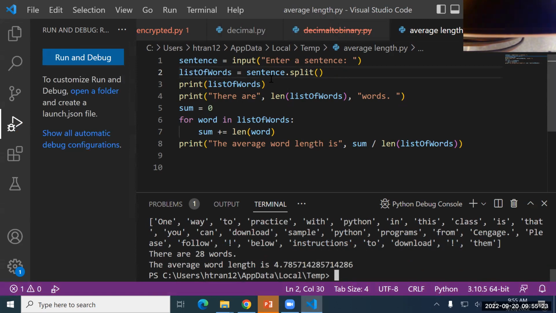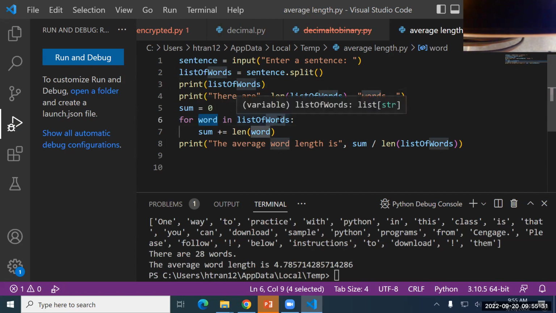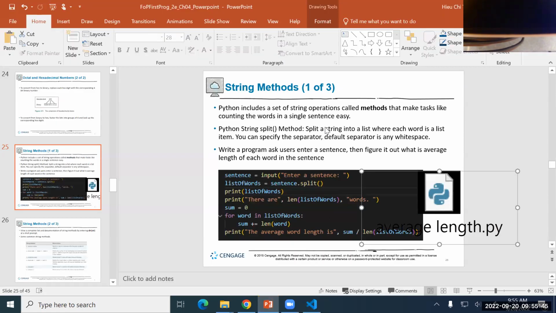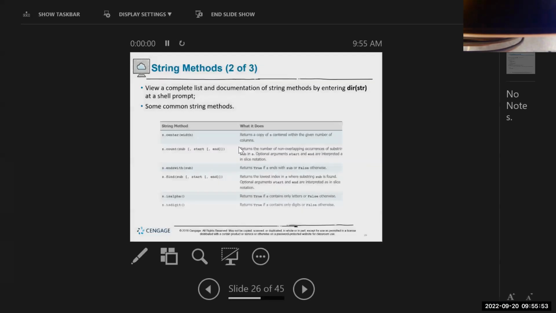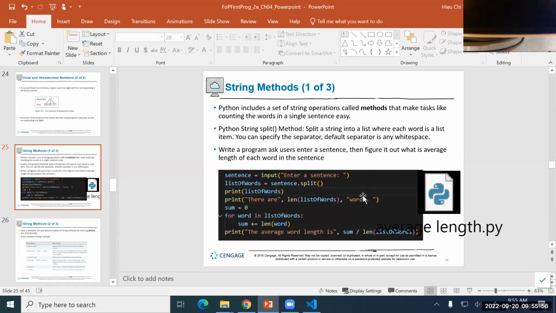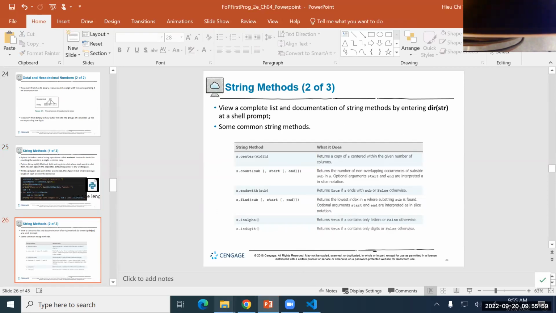Okay, so that's the process. In the first step, we break it down into a list of separate words. For each word in the list, you count how many characters are in the word, sum them up together, and divide by the number of words in the list. You get the average word length. And for string methods, you have many built-in string methods here, and you can check them by using the dir function.